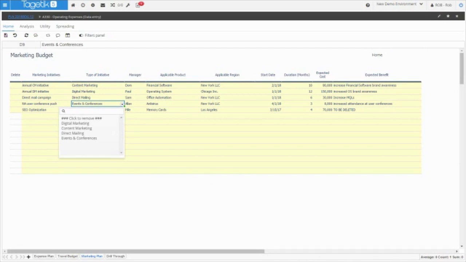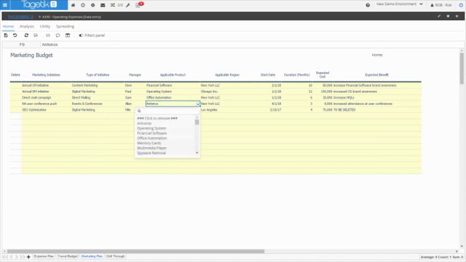And not only can I assign these different marketing plans to specific initiatives, if I want to time those up with specific product launches or assign them to existing products, I can do that through a simple drop-down list where users can select very easily which product or which region applies to this particular marketing initiative.